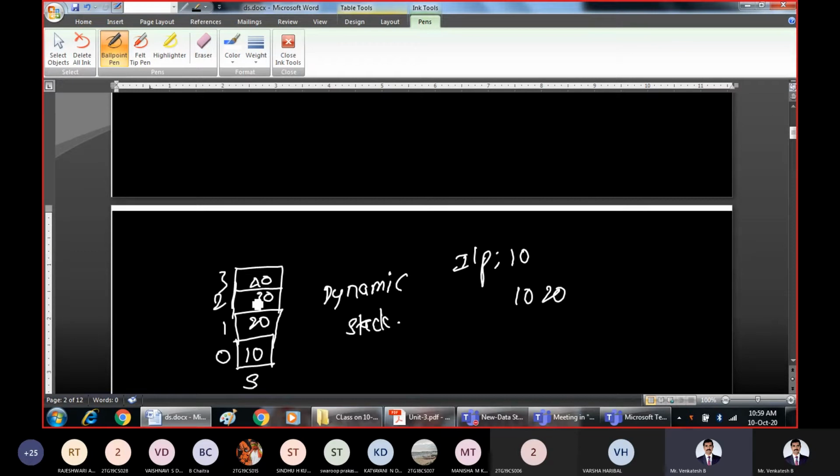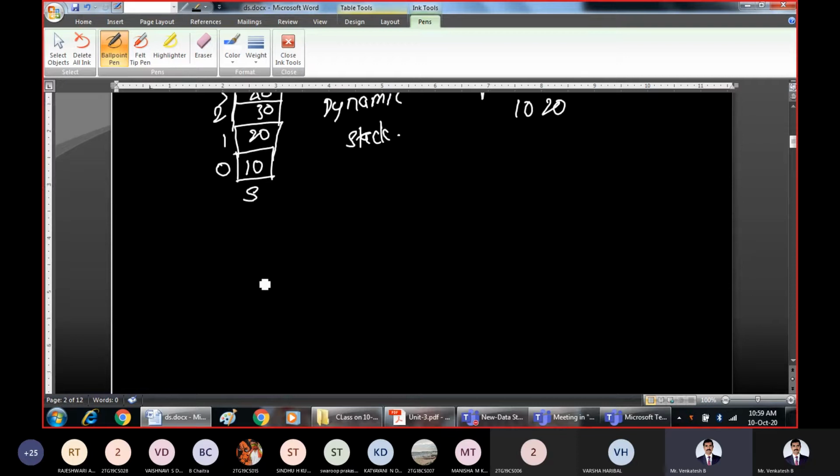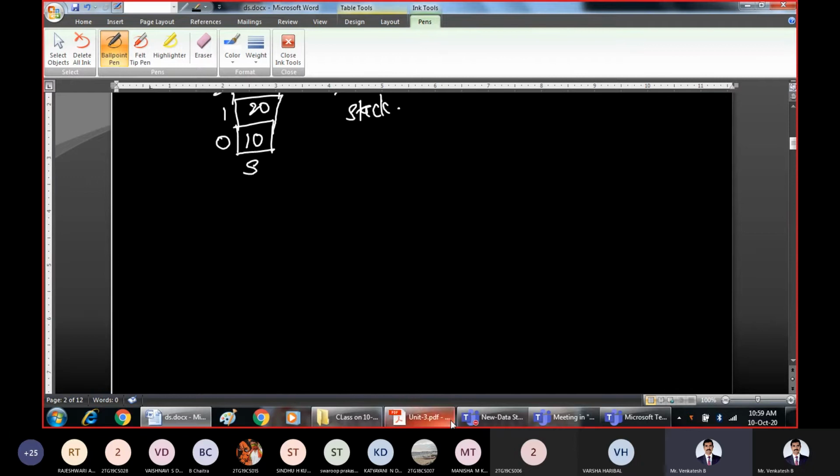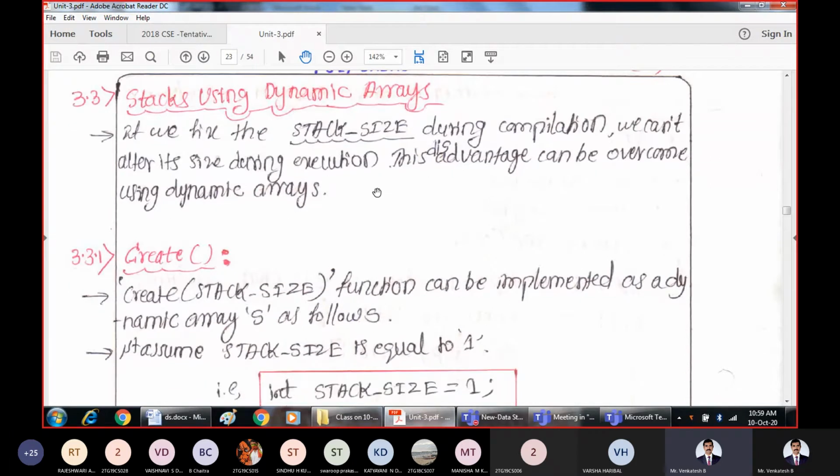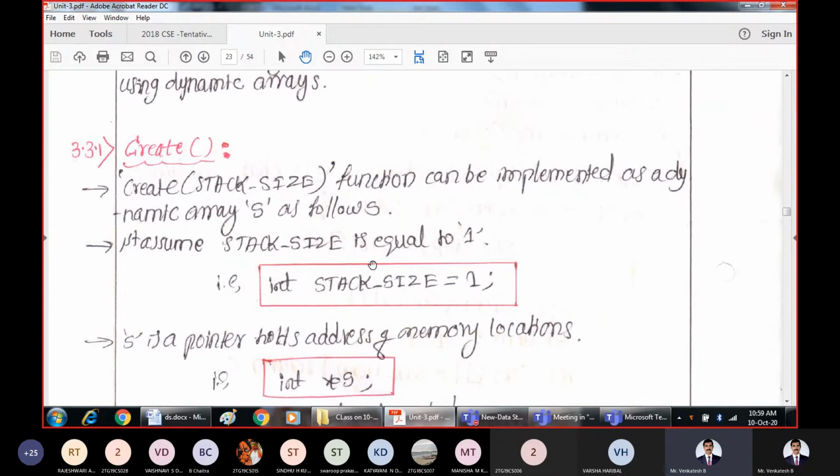Whatever size you want, you can go on increasing the size of the stack. That is the advantage of the dynamic stack, and that is the meaning of the dynamic stack. If we fix the stack size during compilation, we cannot alter its size during the execution. That is the disadvantage. How can we overcome it? We can overcome it just as I explained.